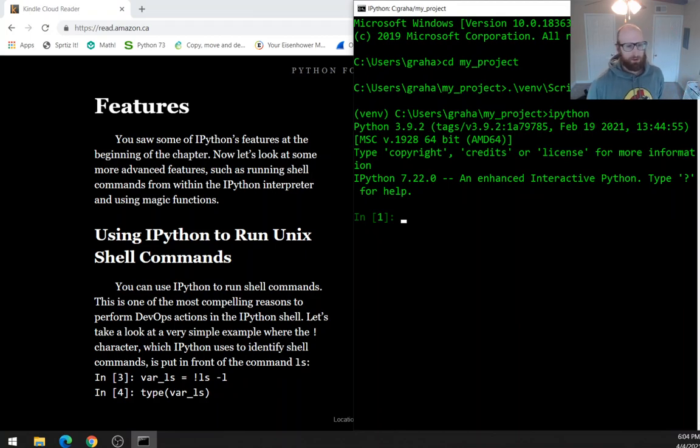Using IPython to run Unix shell commands. You can use IPython to run shell commands. This is one of the most compelling reasons to perform DevOps actions in the IPython shell. Let's take a look at a very simple example where the exclamation point character, which IPython uses to identify shell commands, is put in front of the command ls.